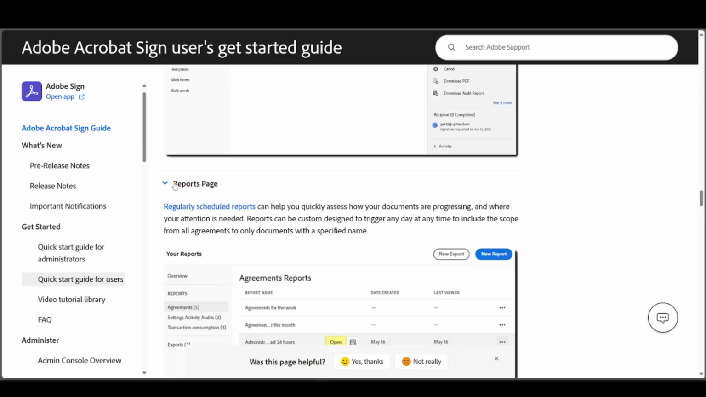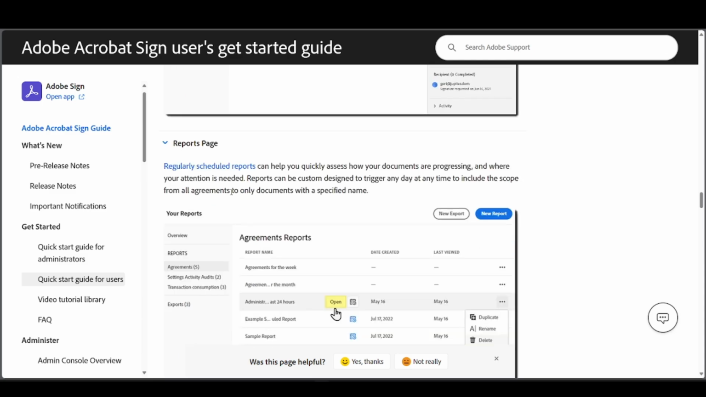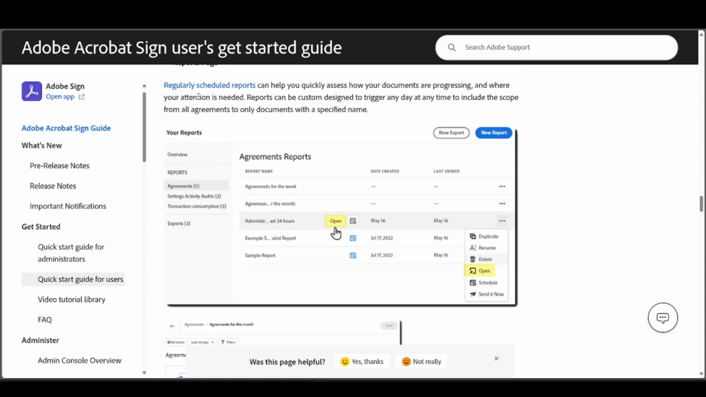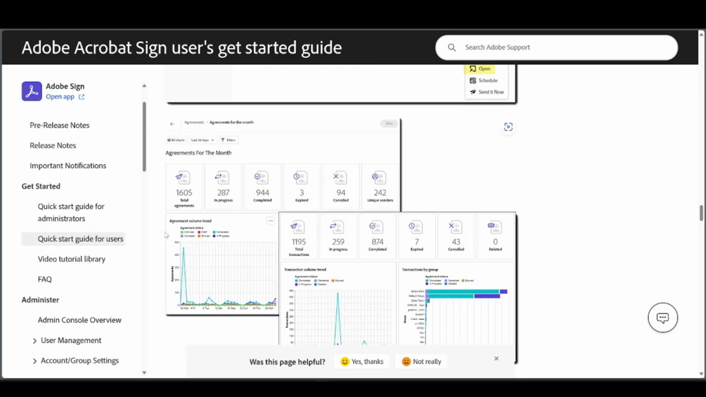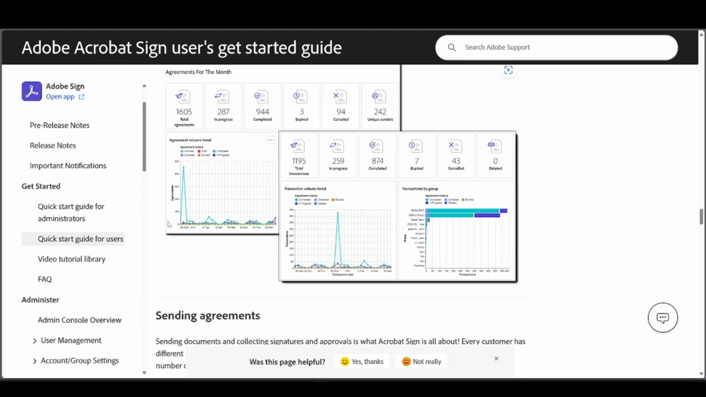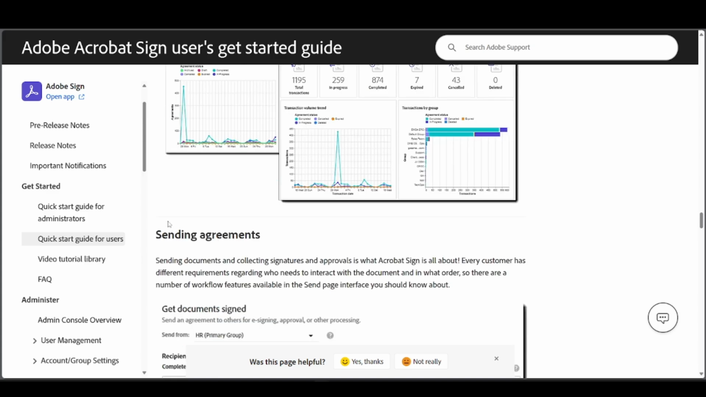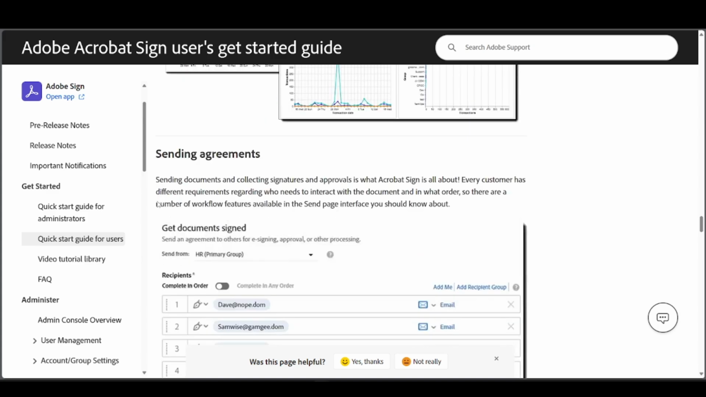And finally, your reports page. Regularly scheduled reports can help you quickly assess how your documents are progressing and where your attention is needed. Reports can be custom designed to trigger any day to any time, to include the scope from all agreements to only documents with a specific name. So over here we have a show on how that pretty much works here as a complete and full guide. So if you want to go ahead and learn, you can go ahead and check it out in Adobe Sign itself.